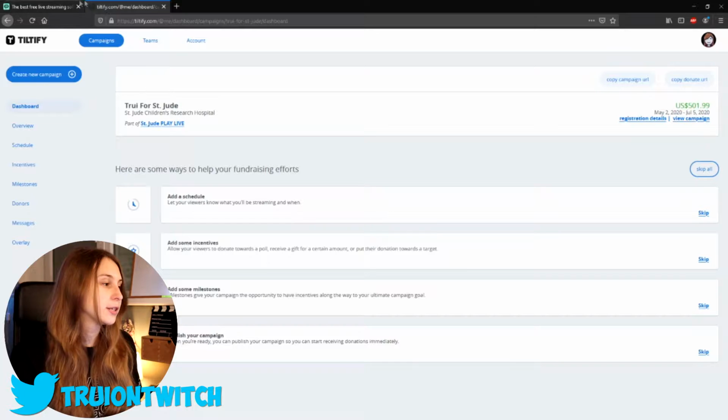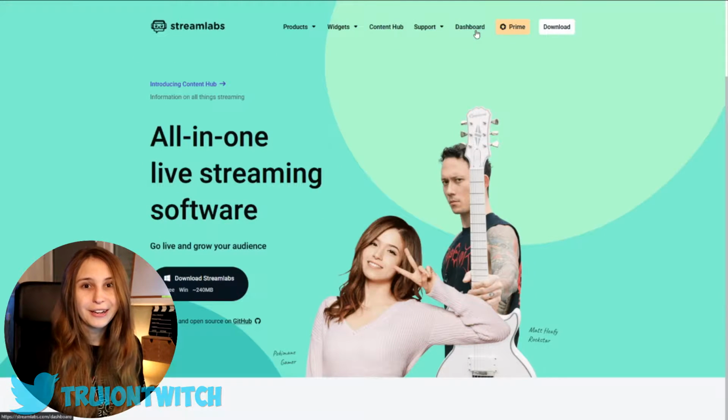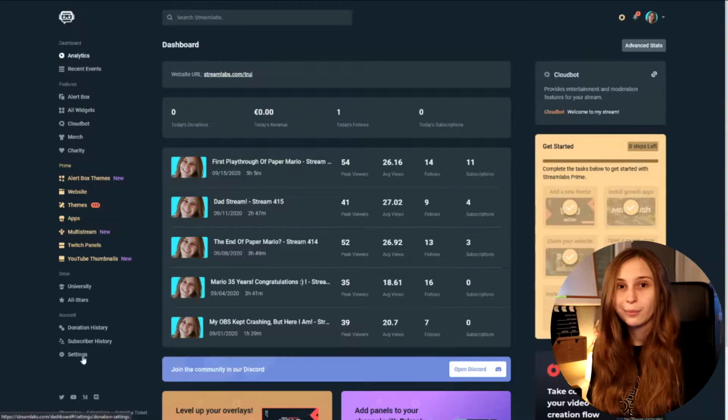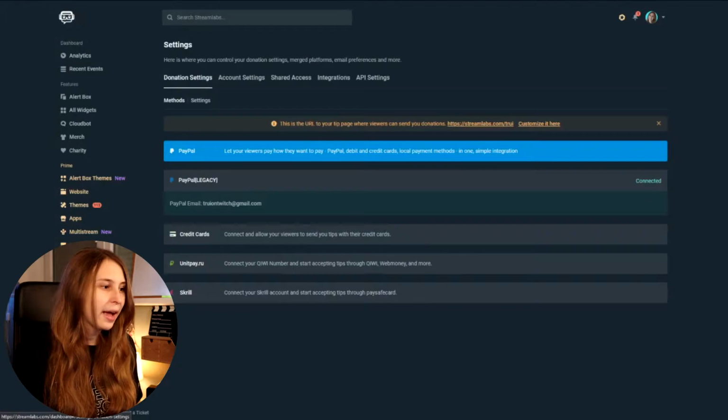What I want to do now is go to streamlabs.com. We need to log in, or if you've already done that, click on dashboard. Go all the way here to the bottom to something called settings. Now we have something called integrations in the top right.